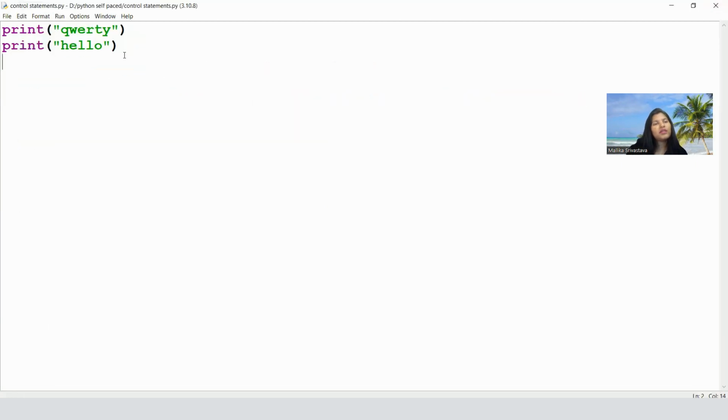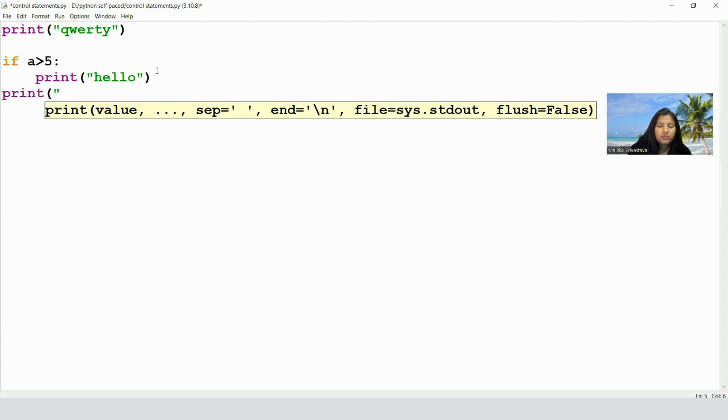Now the next thing is what I want after QWERTY. At some condition I want to execute hello. Suppose I'm taking here if a is greater than 5, then only I want to print hello, otherwise I don't want to print hello. Okay, and then after that I'm printing here QWERTY and then QWERTY once again. Anything you can write here, it's up to you.